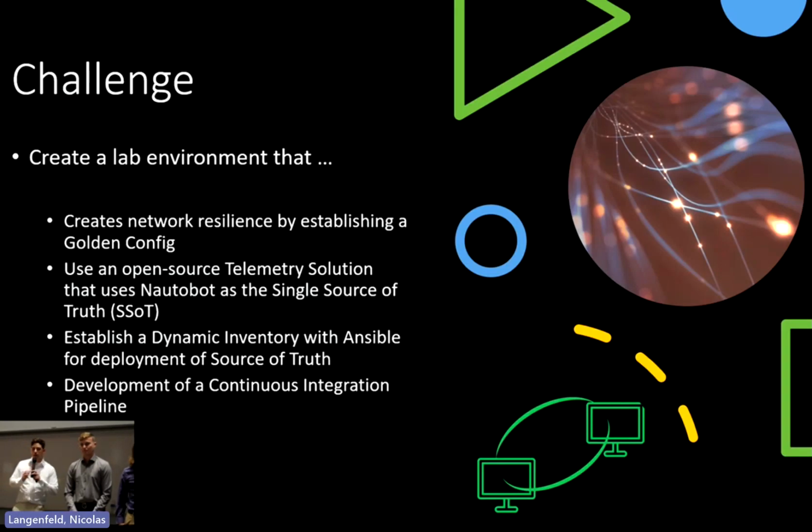So the challenge that we had was to create a lab that had a golden config and a single source of truth with Naudibot as the main component. We also had to use dynamic inventory with Ansible and use a continuous integration pipeline.